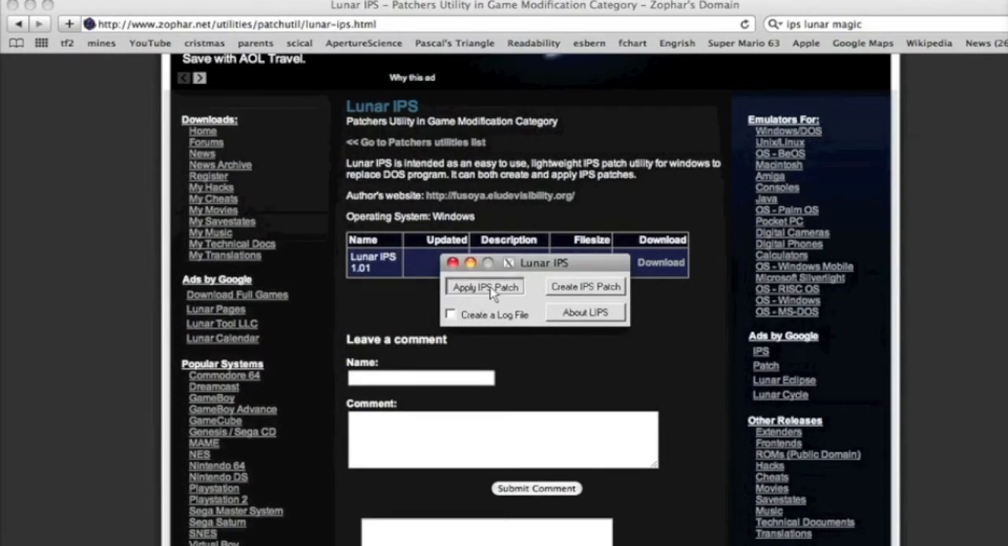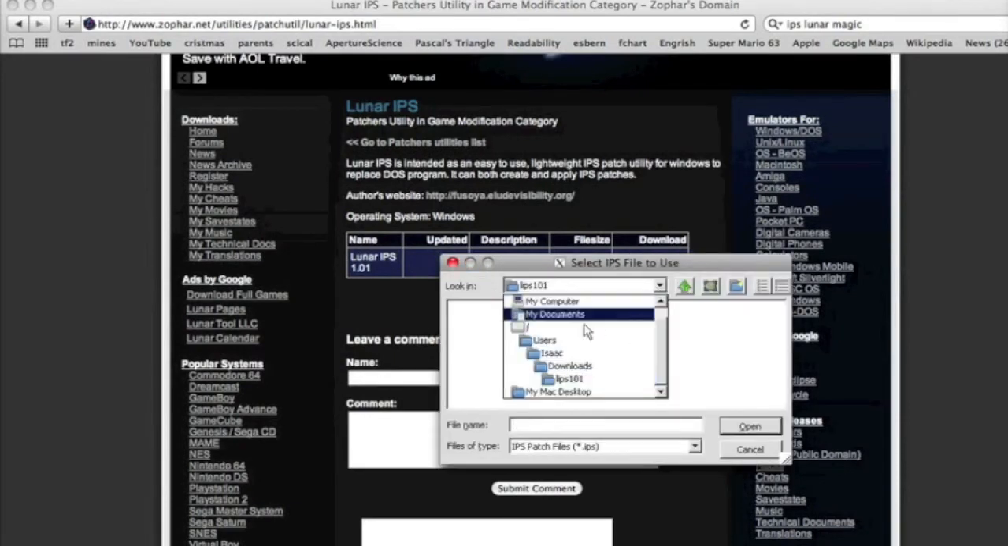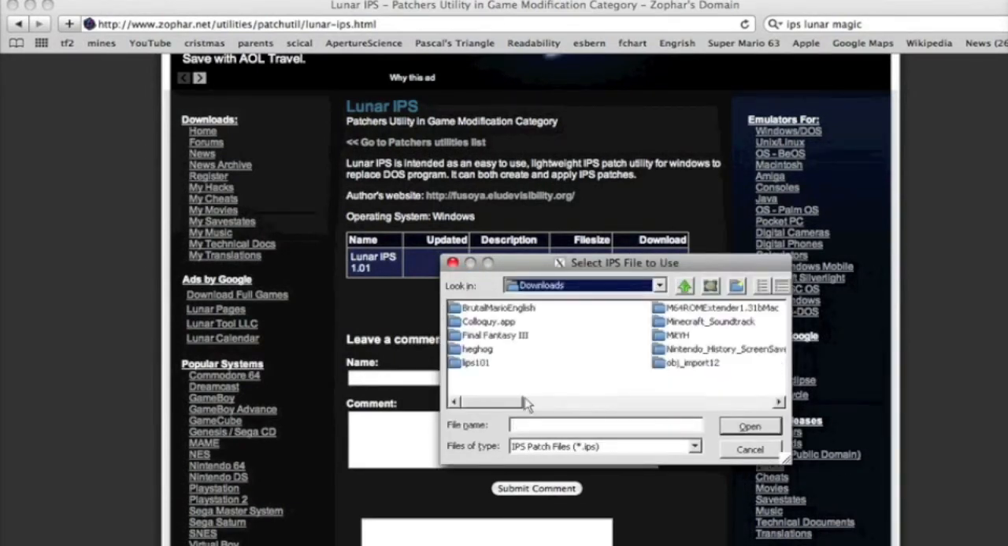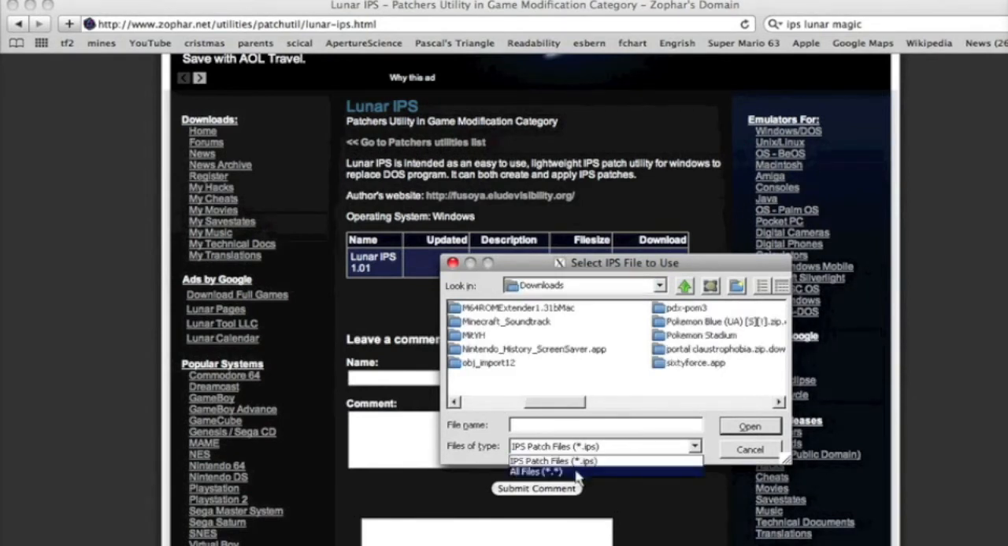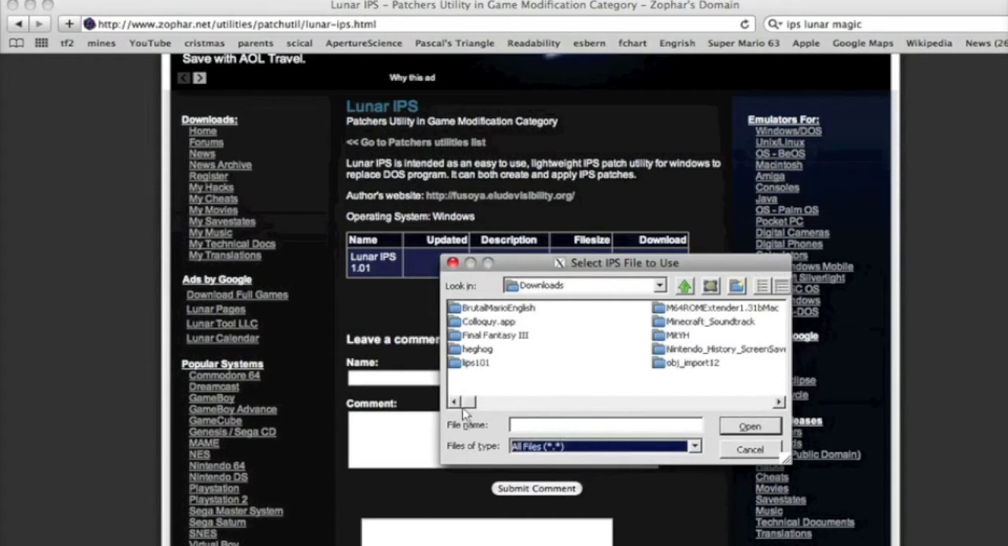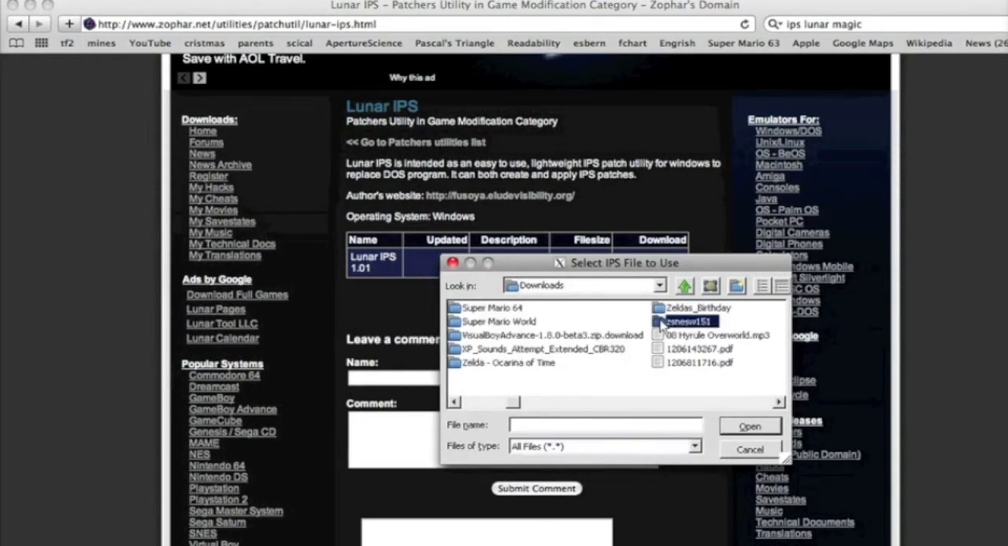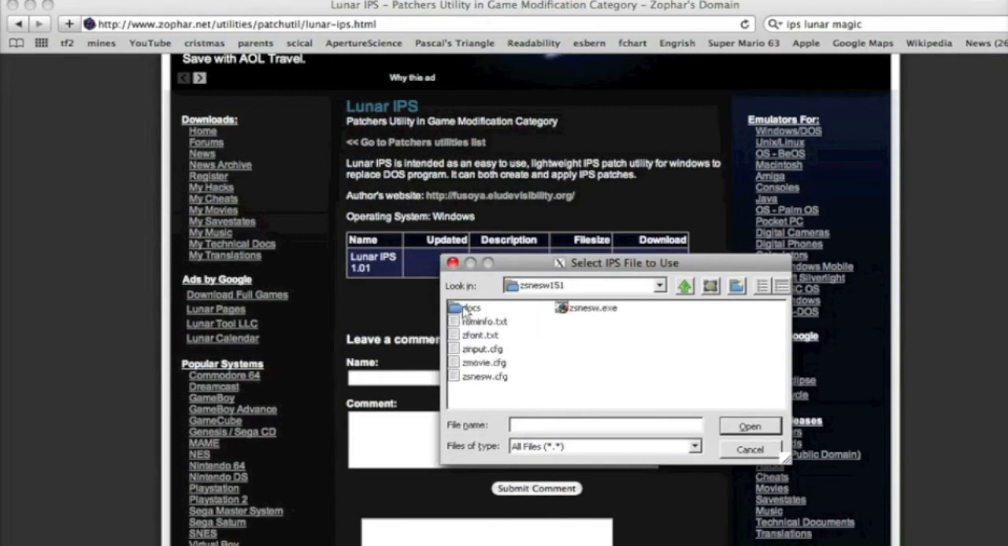Alright, you click apply IPS patch. So you go to downloads. Now watch out, you have to click all files. You have to. Just trust me, it makes things easier, because it can sometimes not recognize it. Wait, this is the wrong... Yeah, no, wait, this is the right folder. Docs, and then you click open.